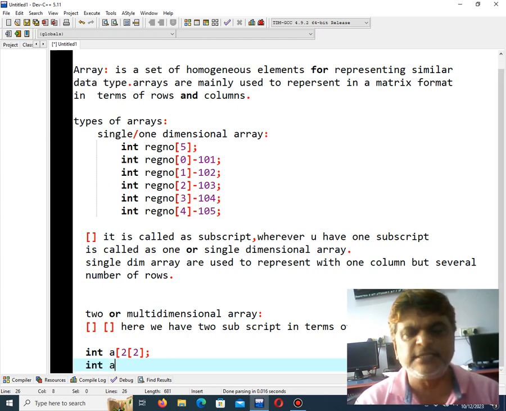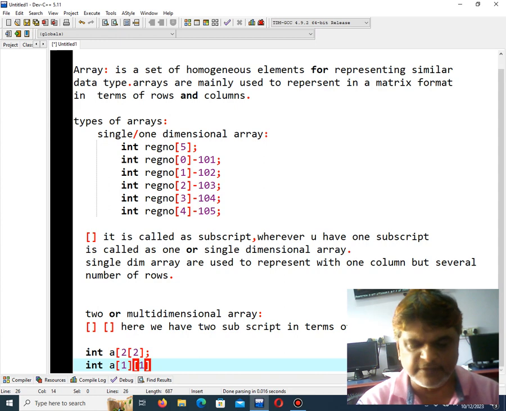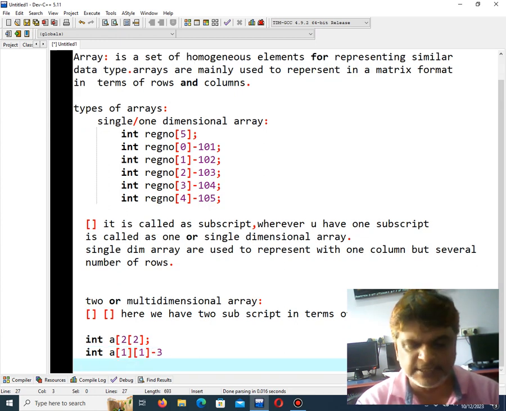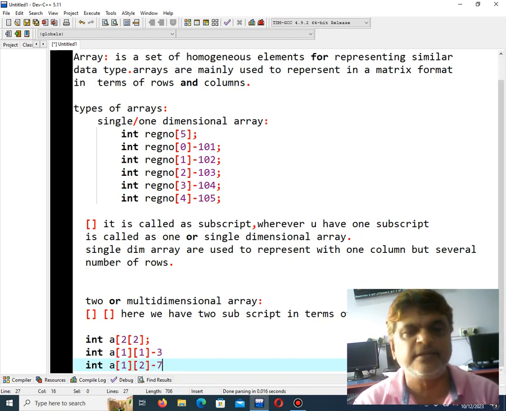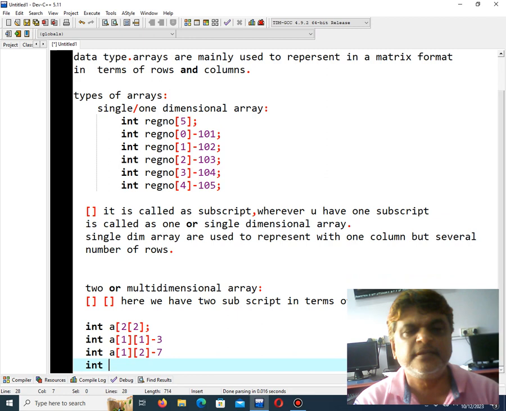Now either you can start with the 0 position or you can start with the 1 position. Suppose I want to start with the first position, I'll say first row first column, and I'll give some value, suppose 3. Again int a, first row second column, I'll say 7.